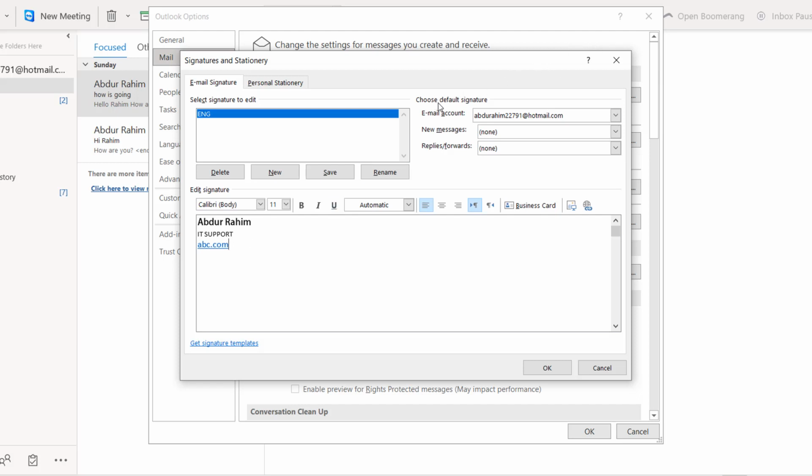The upper side is saying choose default signature. If your Outlook has many email accounts, you can choose which signature you want to use for which email. I only have one email, so I just choose that. And now it's saying new messages. Obviously I want to add this signature when I'm typing a new message, and this is saying replies and forwards. Whenever you reply or forward an email, if you want to add a signature, you can simply set it here, but I'm not going to. I'm just keeping it only for new messages.